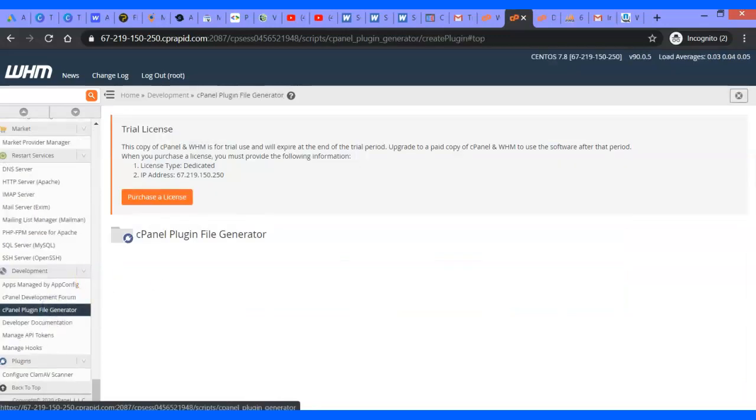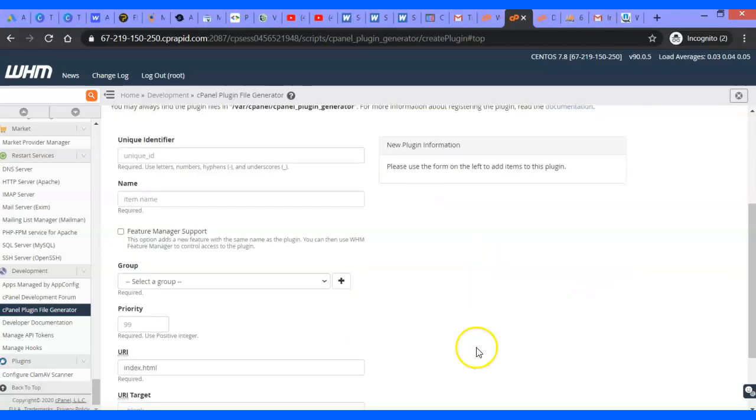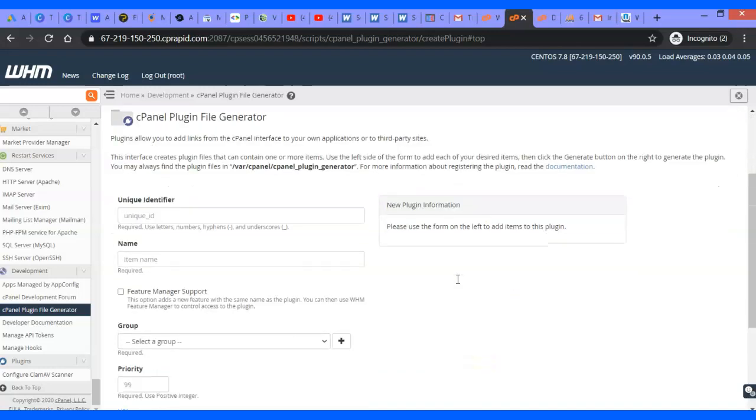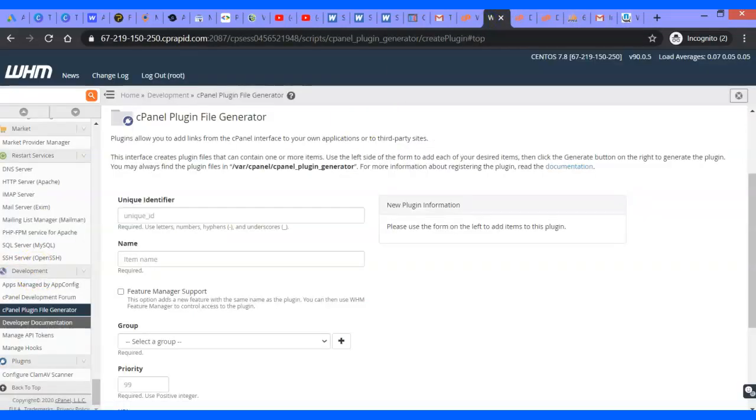CPanel plugin file generator. Okay, looks like this one is generating the skeleton for a CPanel plugin, which you can then use to additionally develop and then deploy. Developer documentation again, a reference if you want to do any development on CPanel.